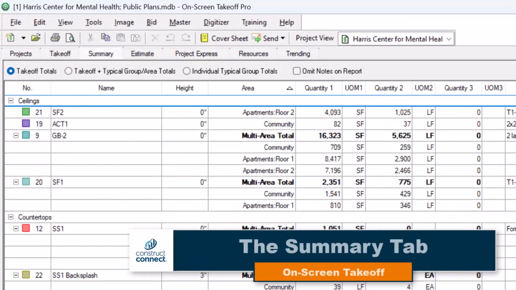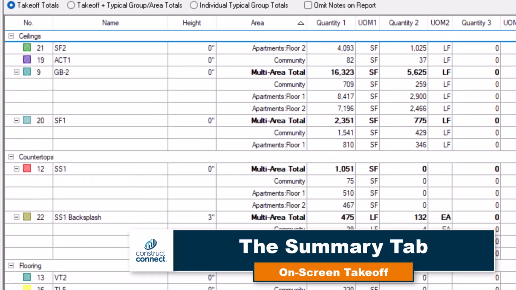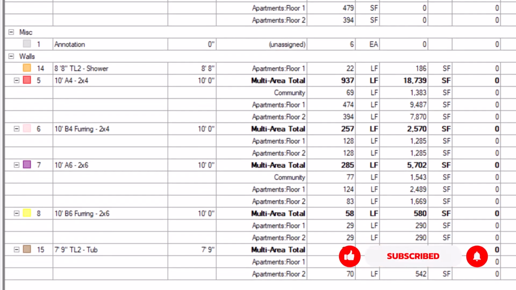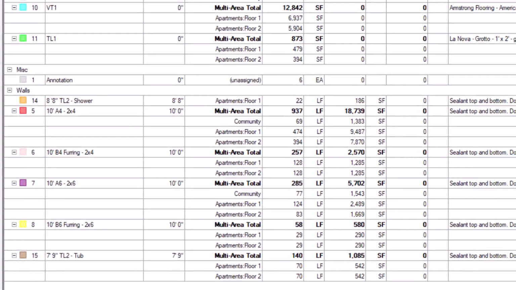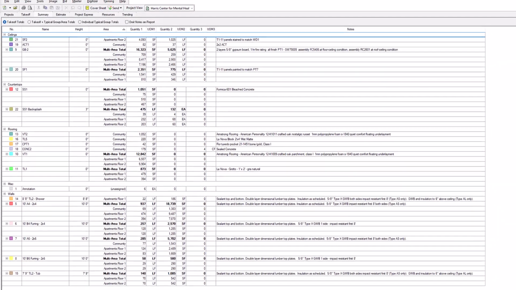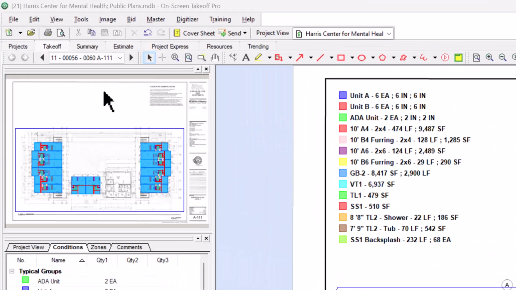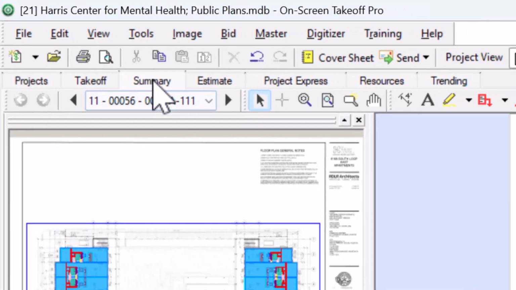The Summary tab is where you'll view your total takeoff quantities after completing your work in the Takeoff tab. Let's dive in and learn how to organize your quantity results, customize the display, and export your data for analysis and reporting. When you're ready to view your total takeoff quantities, access the Summary tab.